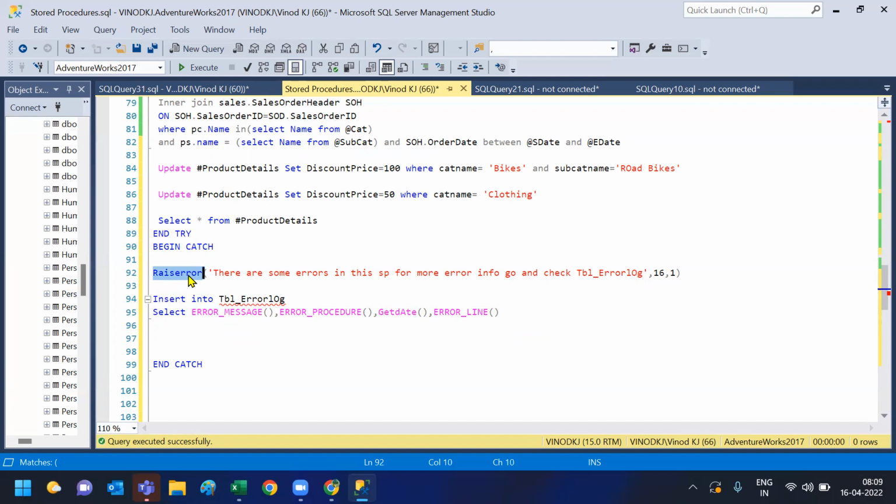Using this raise error function, we can manually throw an error, correct? Whereas this raise error function will automatically or dynamically get the system defined errors, correct? That's the main difference, guys. Very important question it is. So this is how your try and catch blocks will work for us.